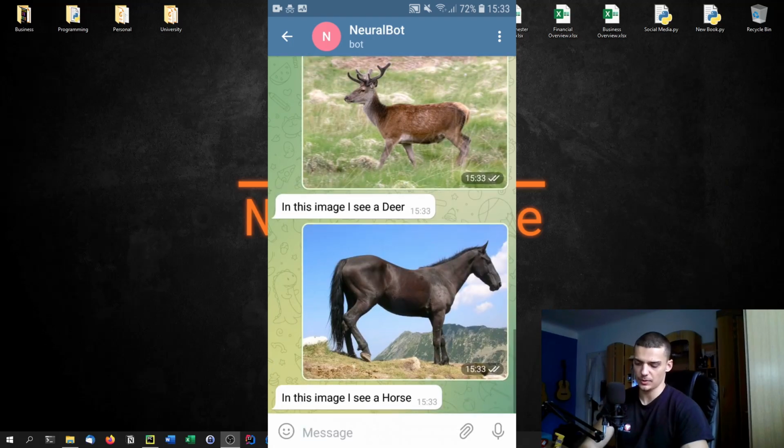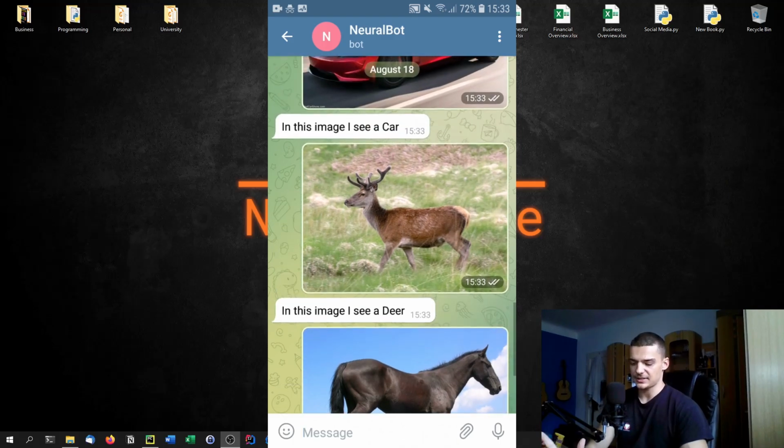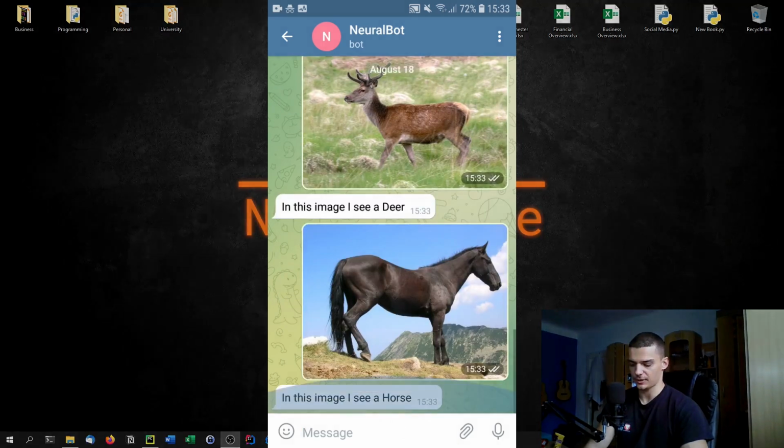Now, it's not always going to be 100% accurate. By the way, those are all pictures that the model has never seen before, so they're not part of the training data set. But as you can see, those three at least were classified correctly.